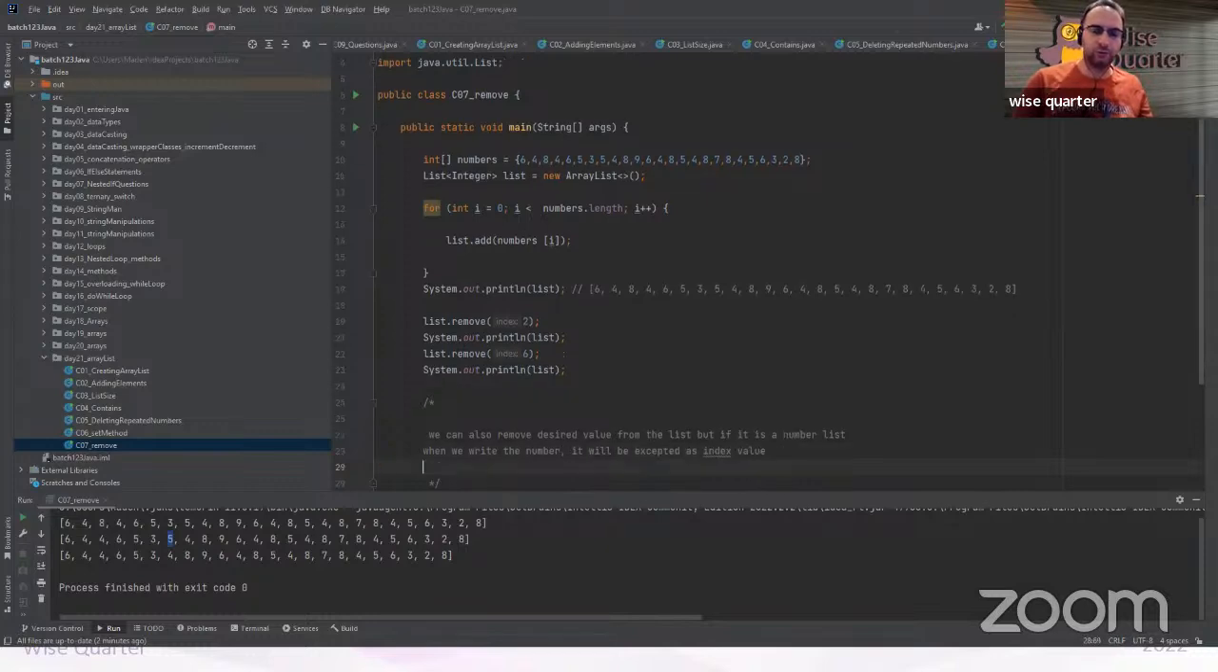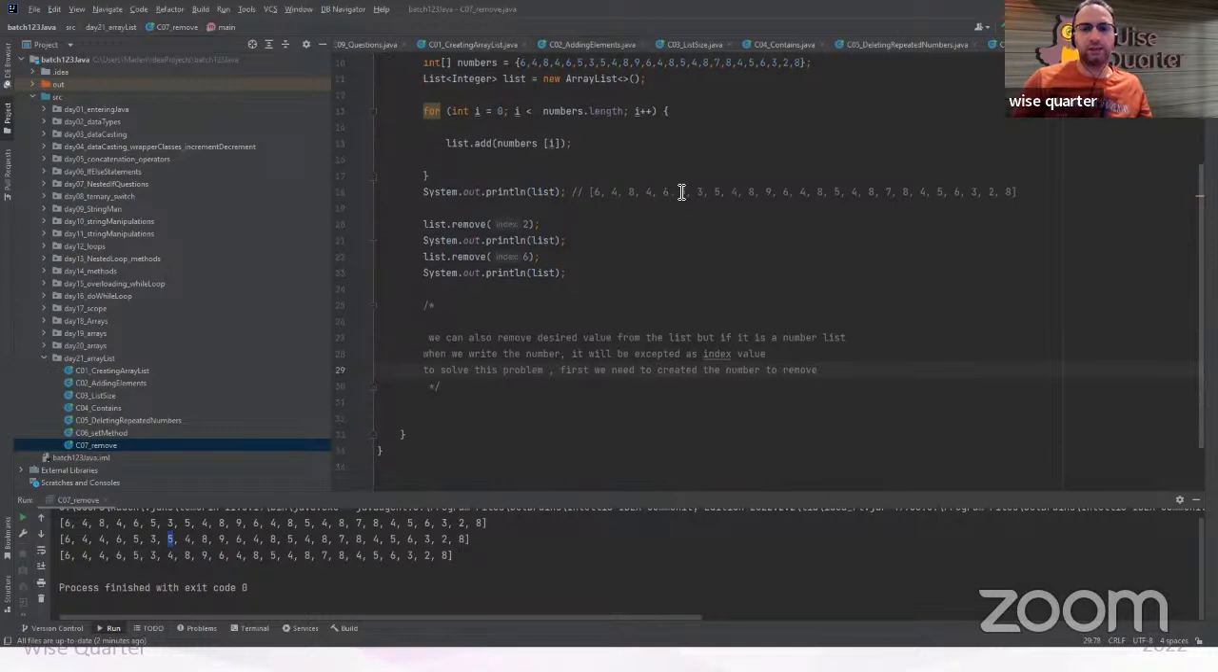How can we solve this problem? To solve this problem, first we need to create the number to remove. Let's say I want to delete this 5. I will create the number, integer number to remove, which will be 5. Now I can remove the number 5.